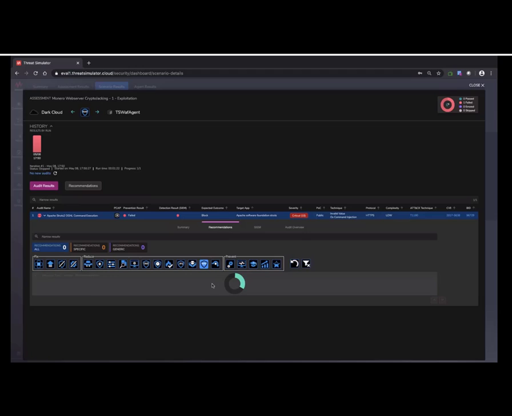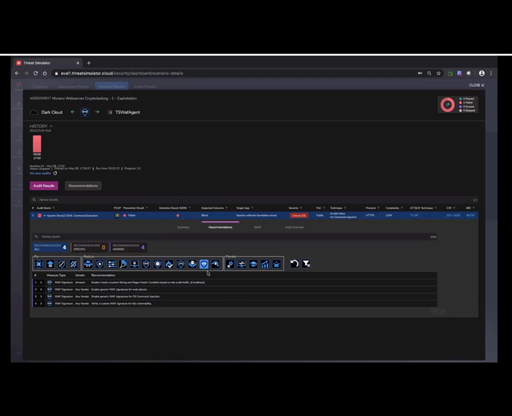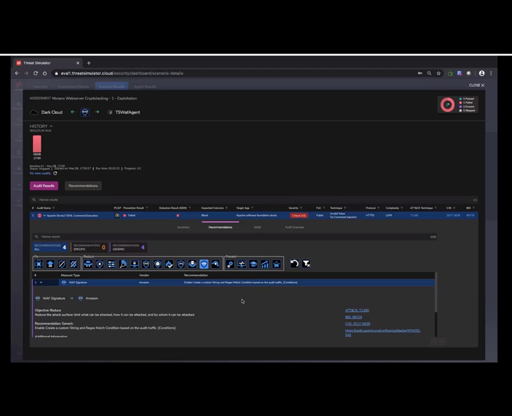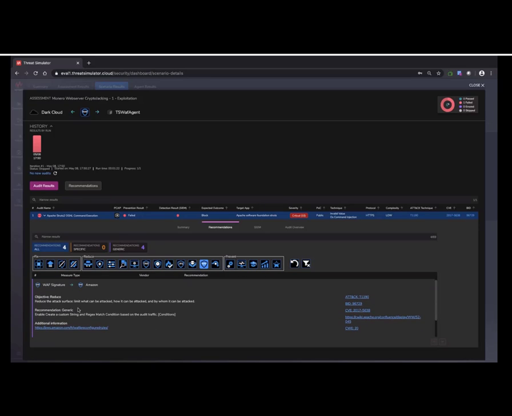If we go to the recommendations, this is a very key part of a threat simulator or any BAS breach attack simulation tool, which not only finds the issues for you, but also provides specific recommendations to follow, which you can use to mitigate your gaps. So in this case, since we have AWS WAF deployed in the middle, our recommendation says, hey, create custom string and regex match conditions based on the audit traffic.